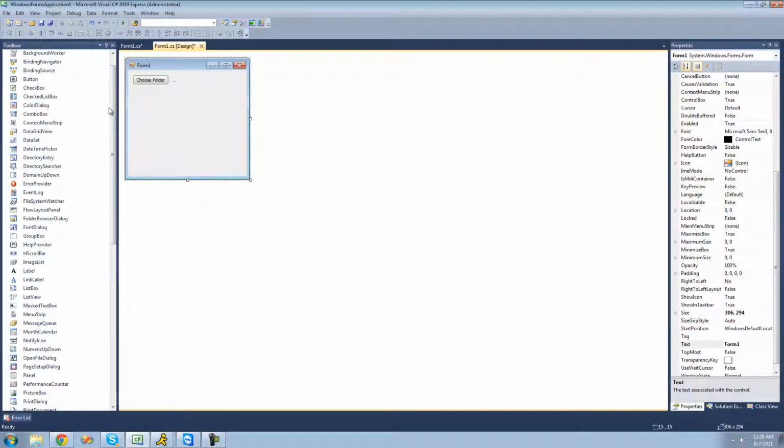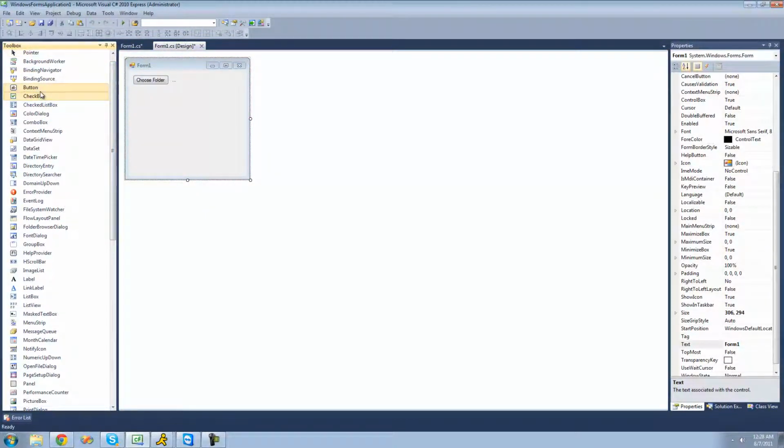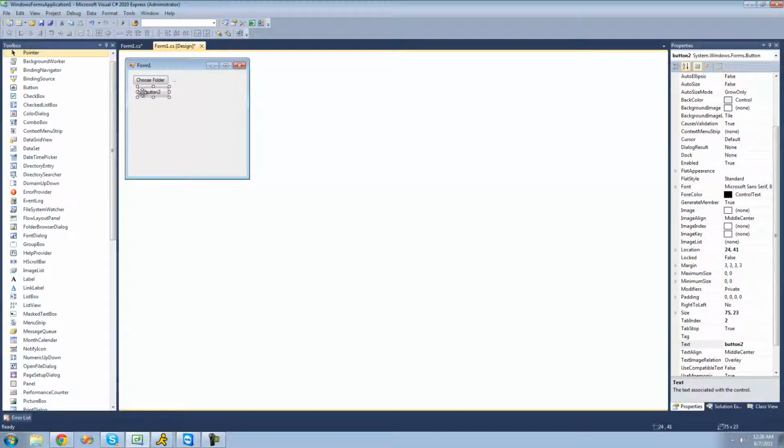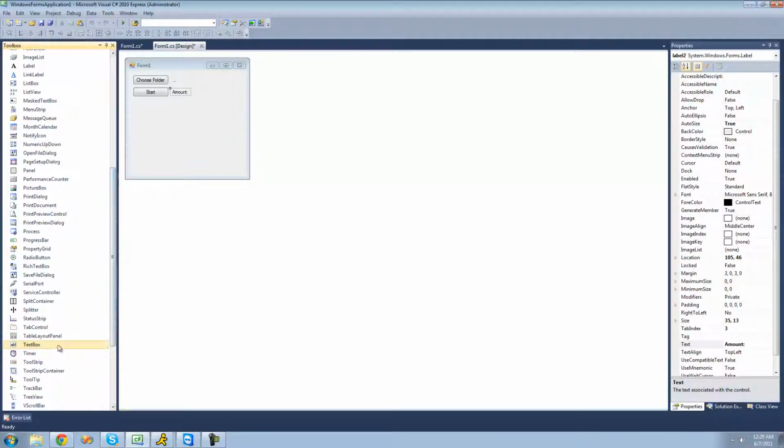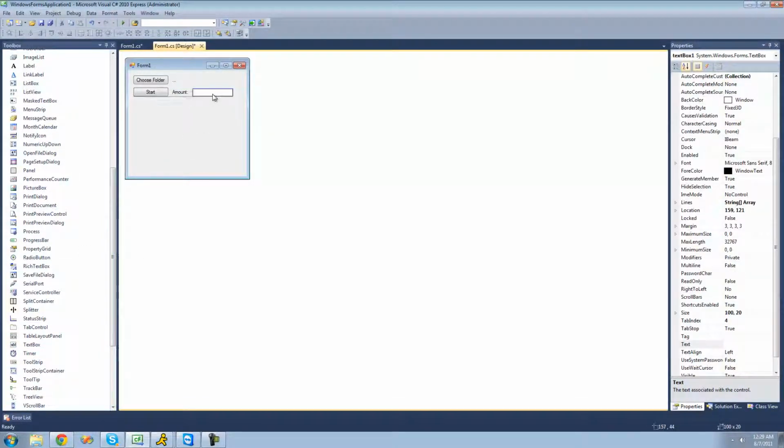Alright, and then we're going to want a button that will say begin. This will basically start the generation. So it's going to say right here, start. And right next to that, we're going to have a label, and then a text box following that so that the user can choose how many captchas they actually want. I'm going to make this label's text amount, since there's a text box following it where you can type in how many captchas you want to generate. Let's make that about that big.